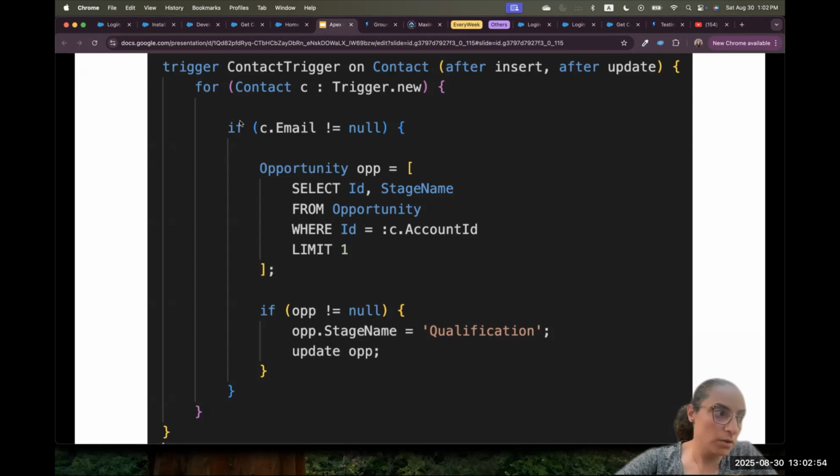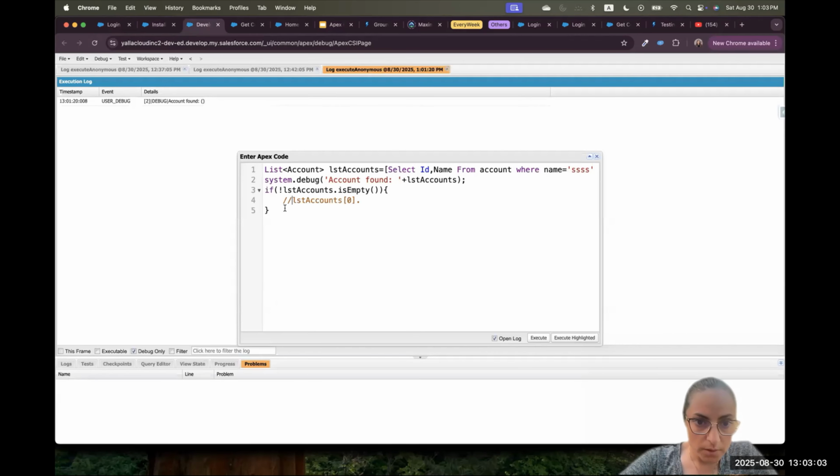before calling your logic. Can you show the developer console one more time? Sure, I can show it.